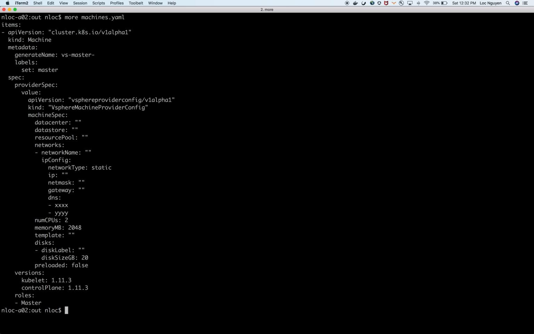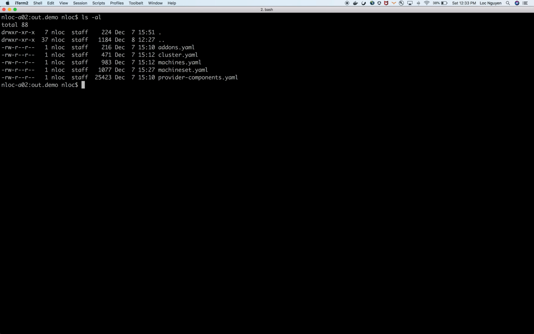Okay. So we're going to get out of this folder that we just created, and we're going to go back into that demo that I built up earlier. And what I'm going to do is go ahead and take a look at the folder again. First thing I'm going to do is copy the kubeconfig from the management cluster that I downloaded earlier.